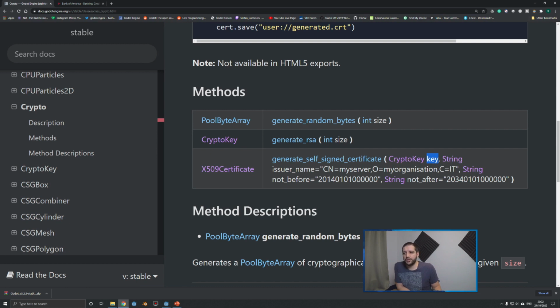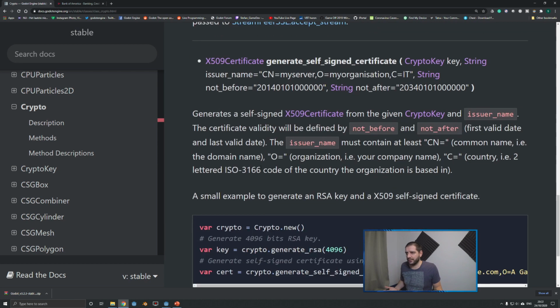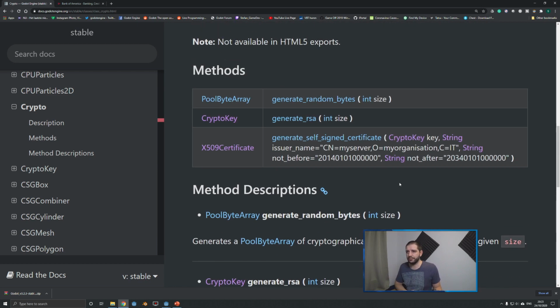Then we also need to input a string of the issuer name. That's basically your server, or in case of websites, your domain name. Then it's O, my organization, and C is the country code letter based on ISO something something. Pretty sure it's down here. Here, ISO 3166. If you don't know your country code, you can Google that with your country name, and it will give you the country code that you have to use.